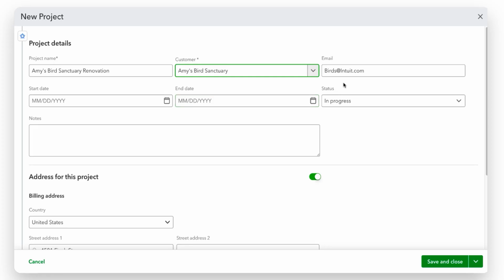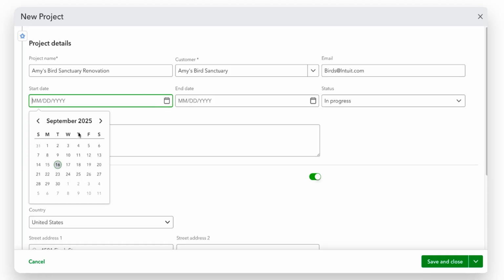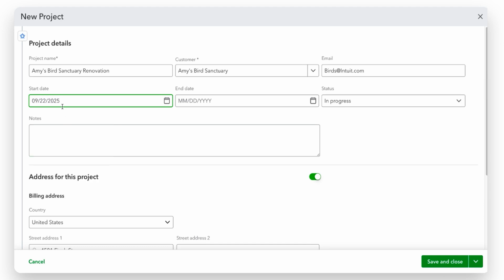Once we've done that, you can see that the next field, email, already auto-populates with the information that we have saved for this customer. You do have the option to click within this box and edit this email if you need to. So moving to the next row, we have the start date of the project. Just click on the calendar icon, and a calendar will pop up, and you can move forward and back, and you can select the date the project is going to start. We're going to say that it's going to start next Monday. So we're going to click on that, and it fills in the field with that date.